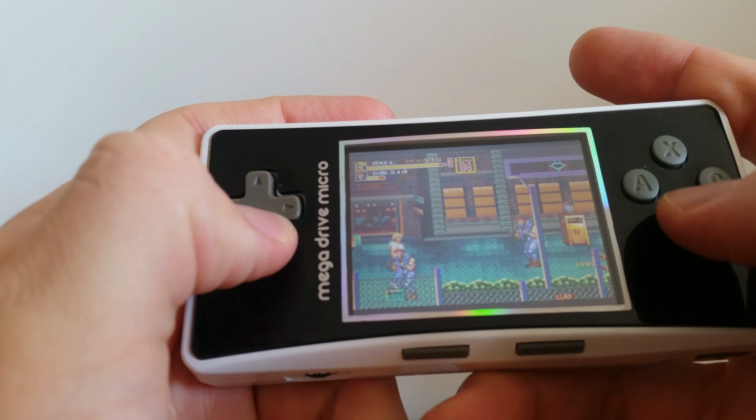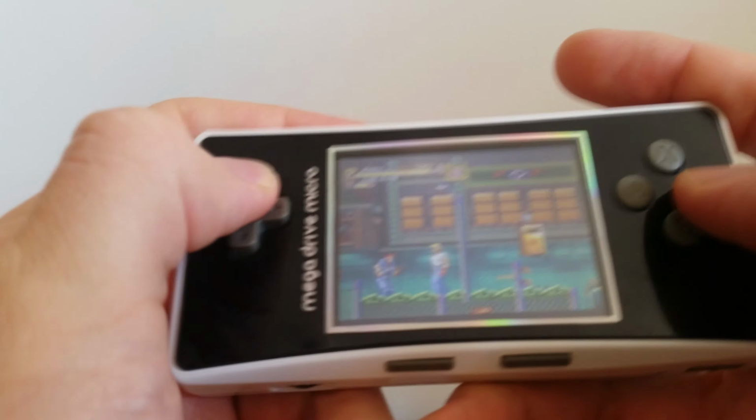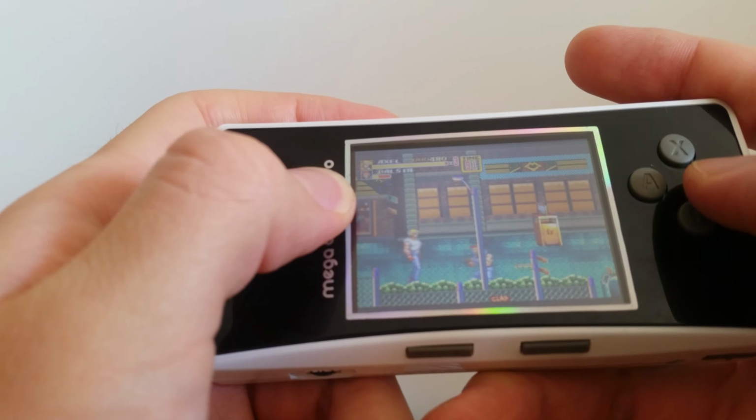I tried playing with it a few hours and it's really, really good. If you like Mega Drive games, I highly recommend it.